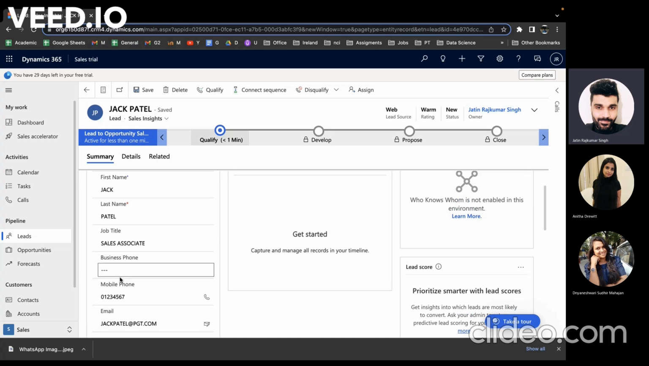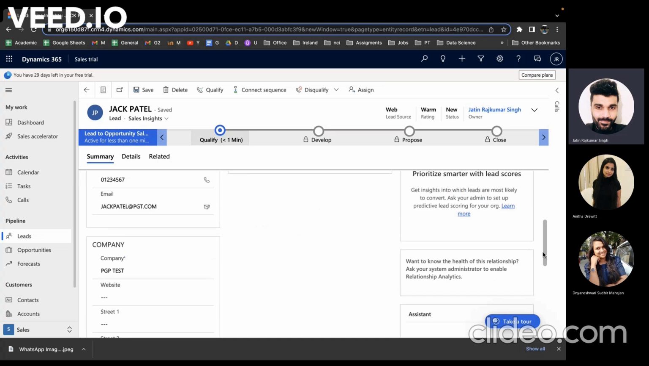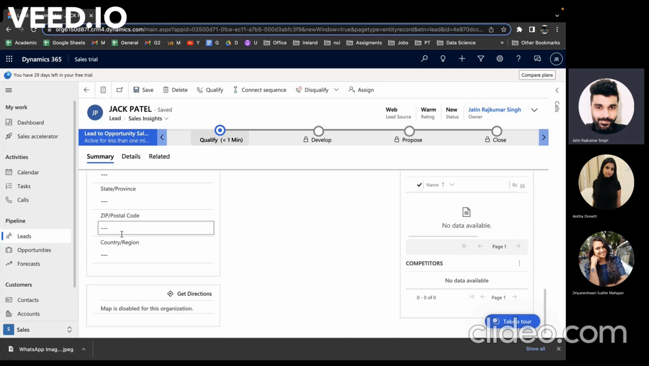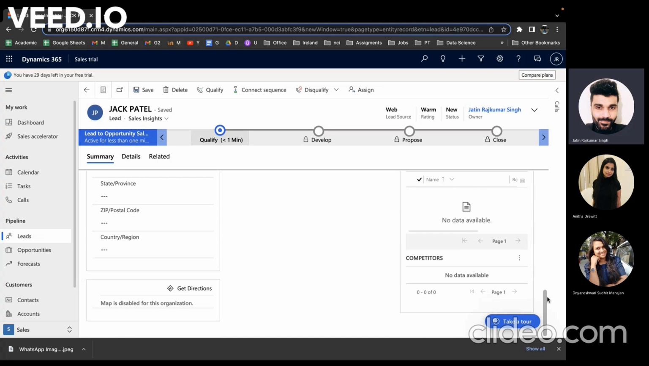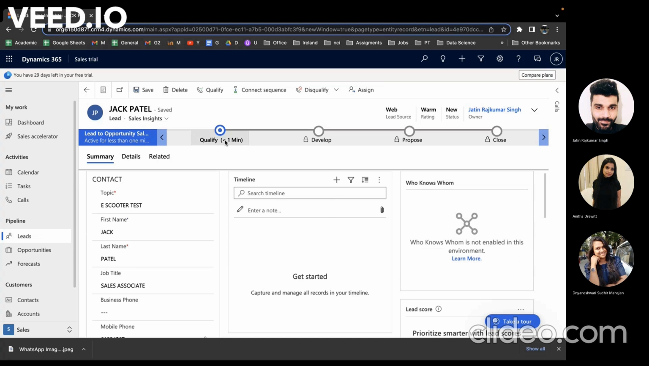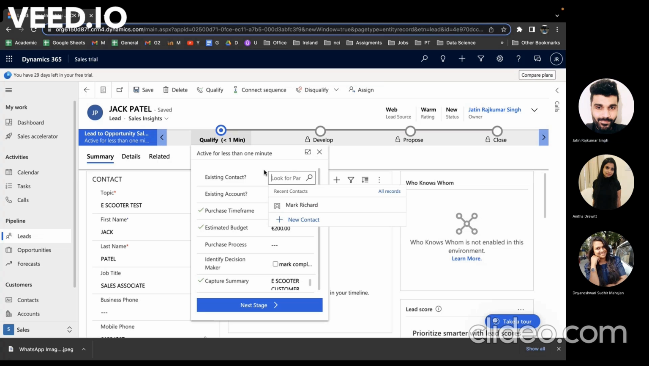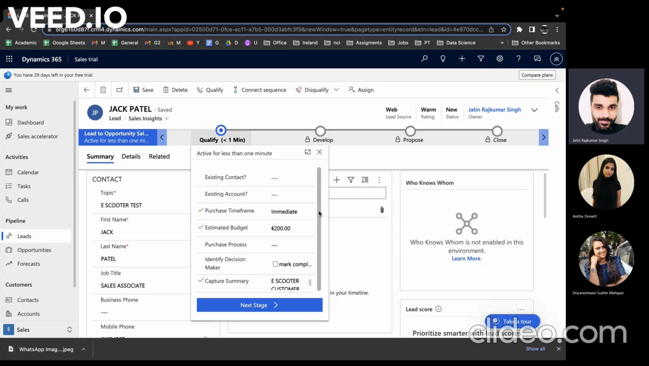So if you see, we have a lot of sections here. We can take the company name, enter their website, and add their details. If the customer is willing to give all their details, we can just enter them and go ahead. Since we have all the details, we can check if the customer is existing or not. If the customer is already in our system, we can just look for it. This is a test, so we do not have anything.